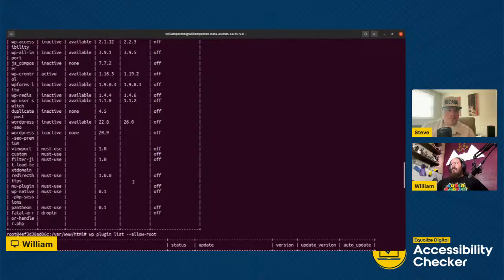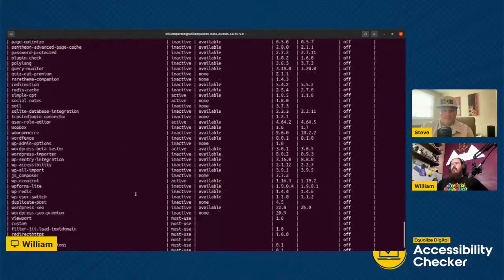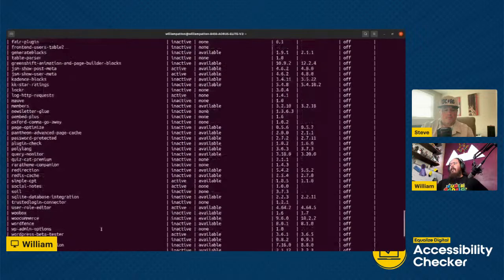So if you're running a website that does not contain WP CLI out of the box from the host, you can go ahead and install it yourself. It is just an executable PHP file. I'll pull up the website in a minute and we'll look at the instructions. It is really straightforward to install this anywhere.